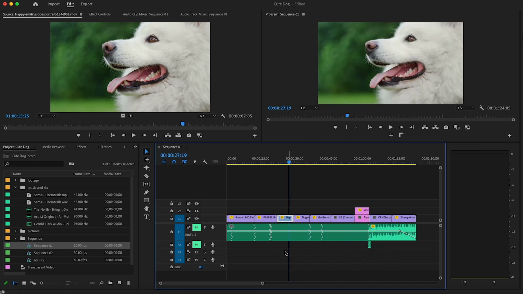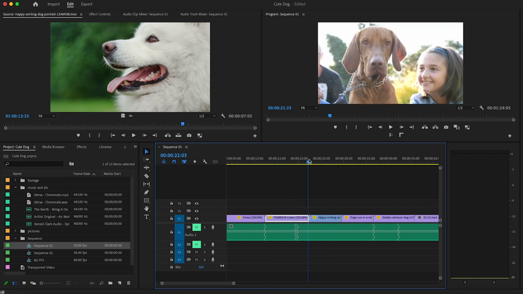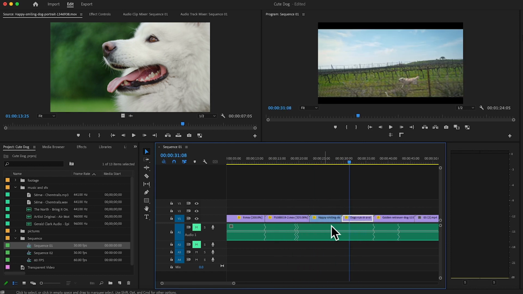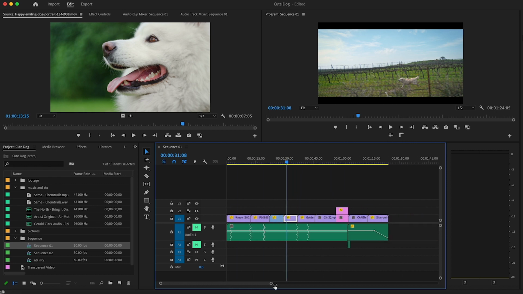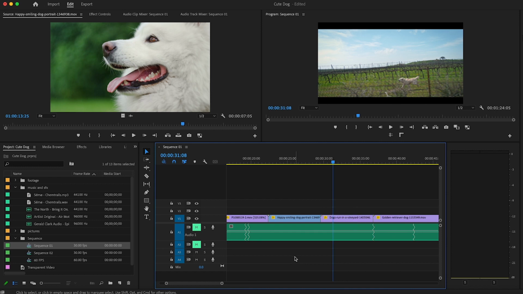Sometimes if we edit like this, it's hard to see the entire picture. We have to move around, we have to move like this. But instead of doing this, we can press this key right here. So let me bring this. Sometimes we edit this.